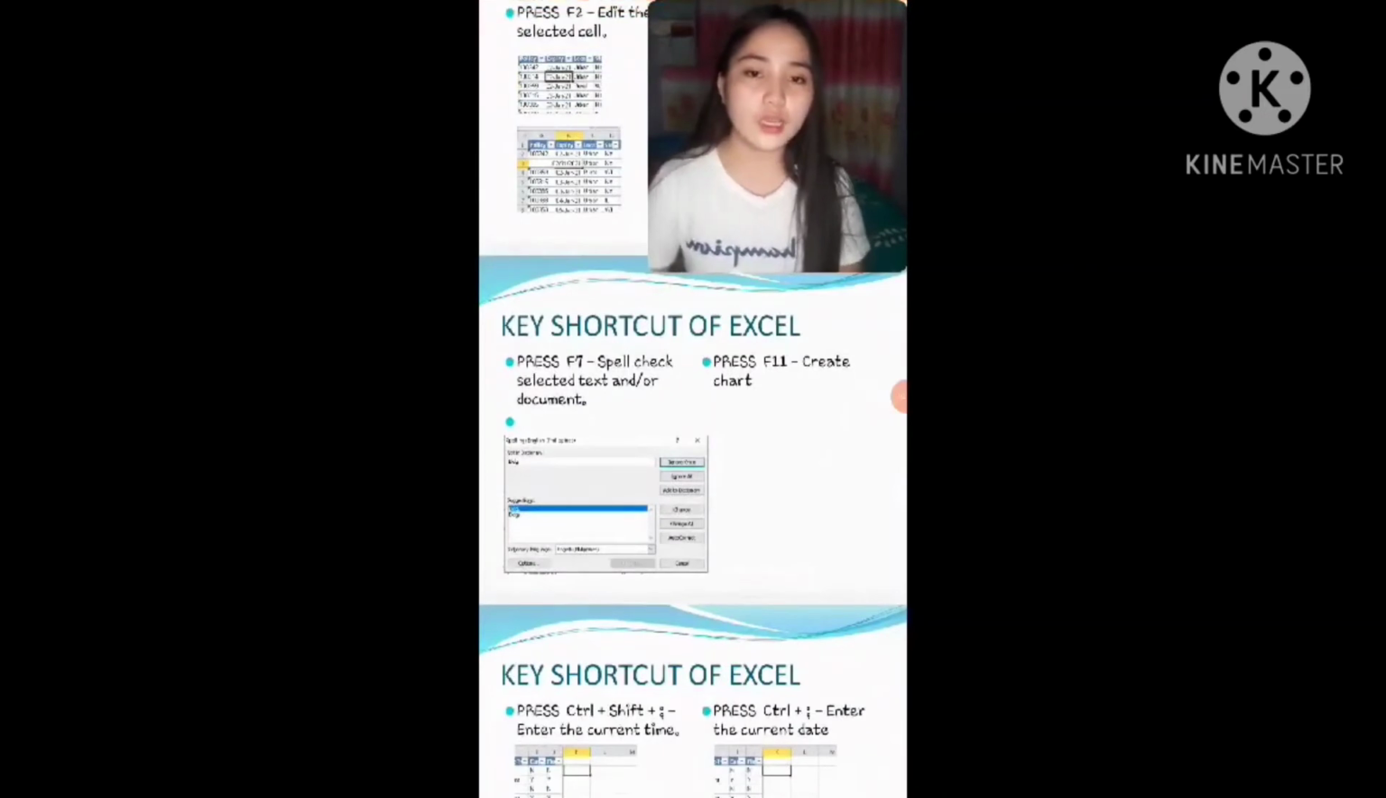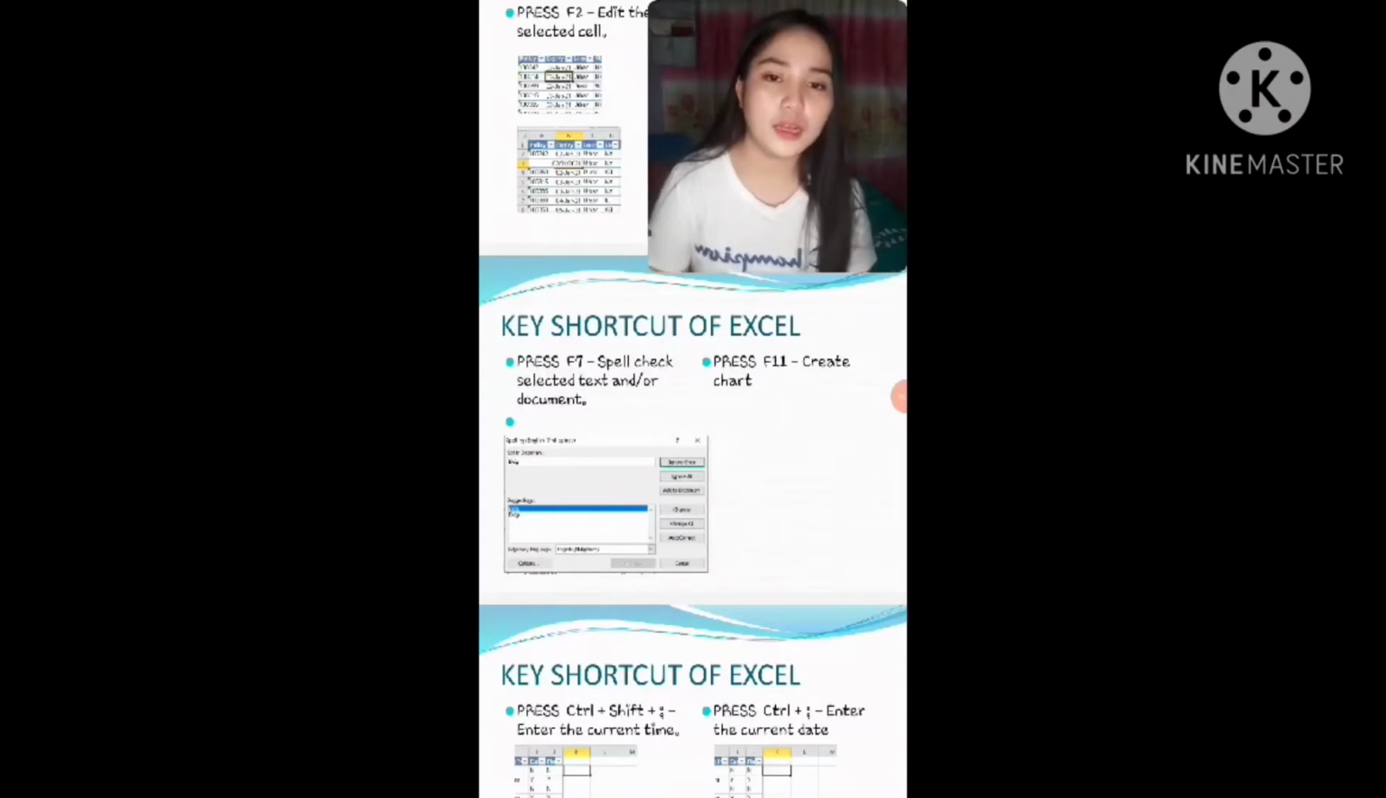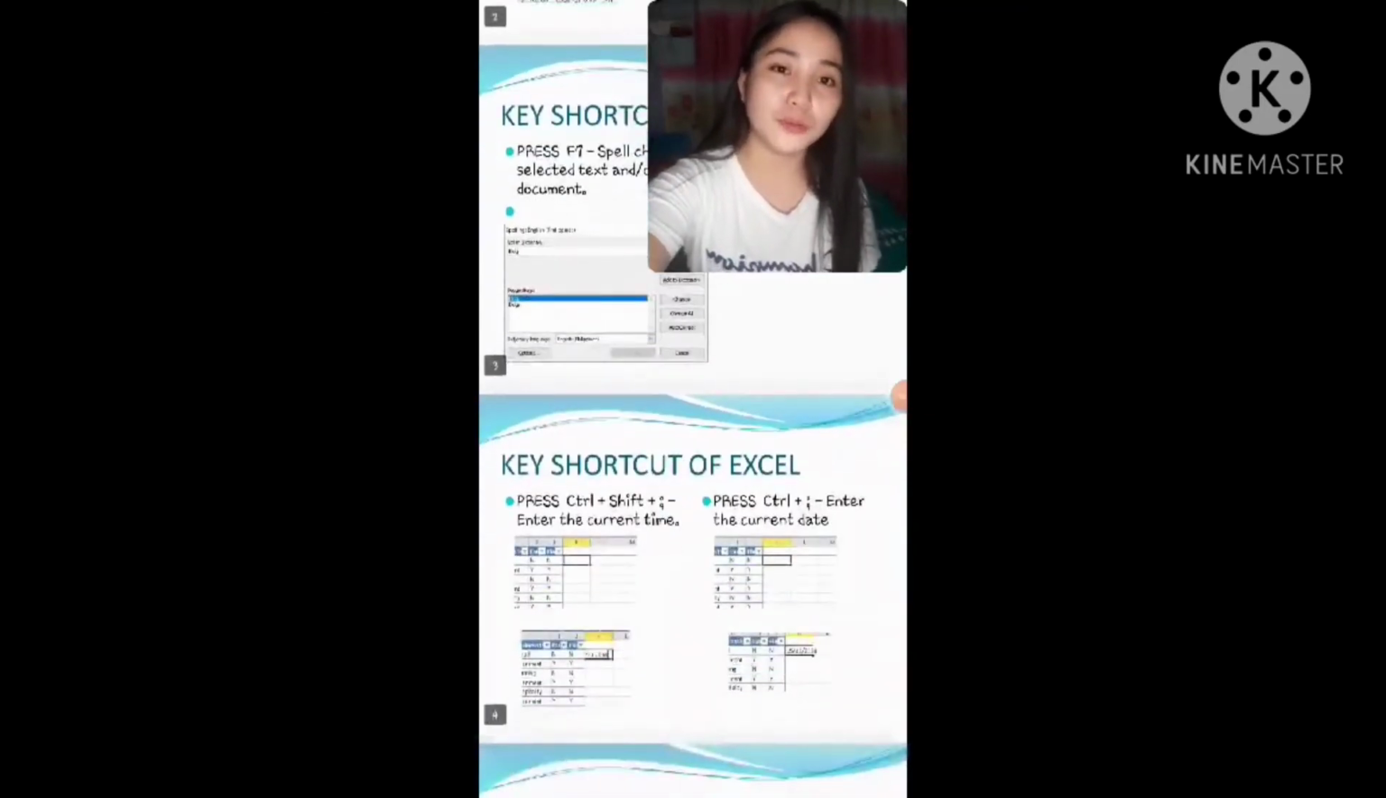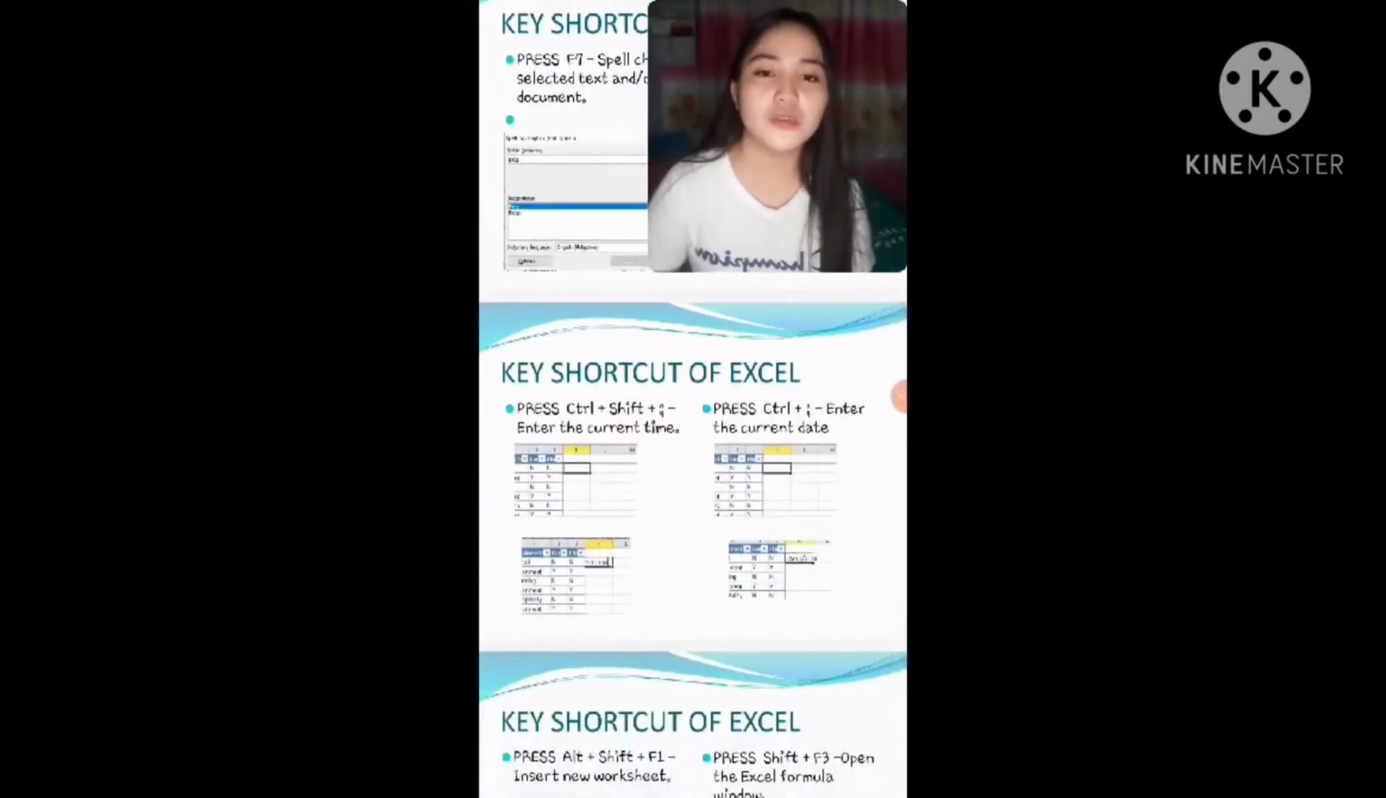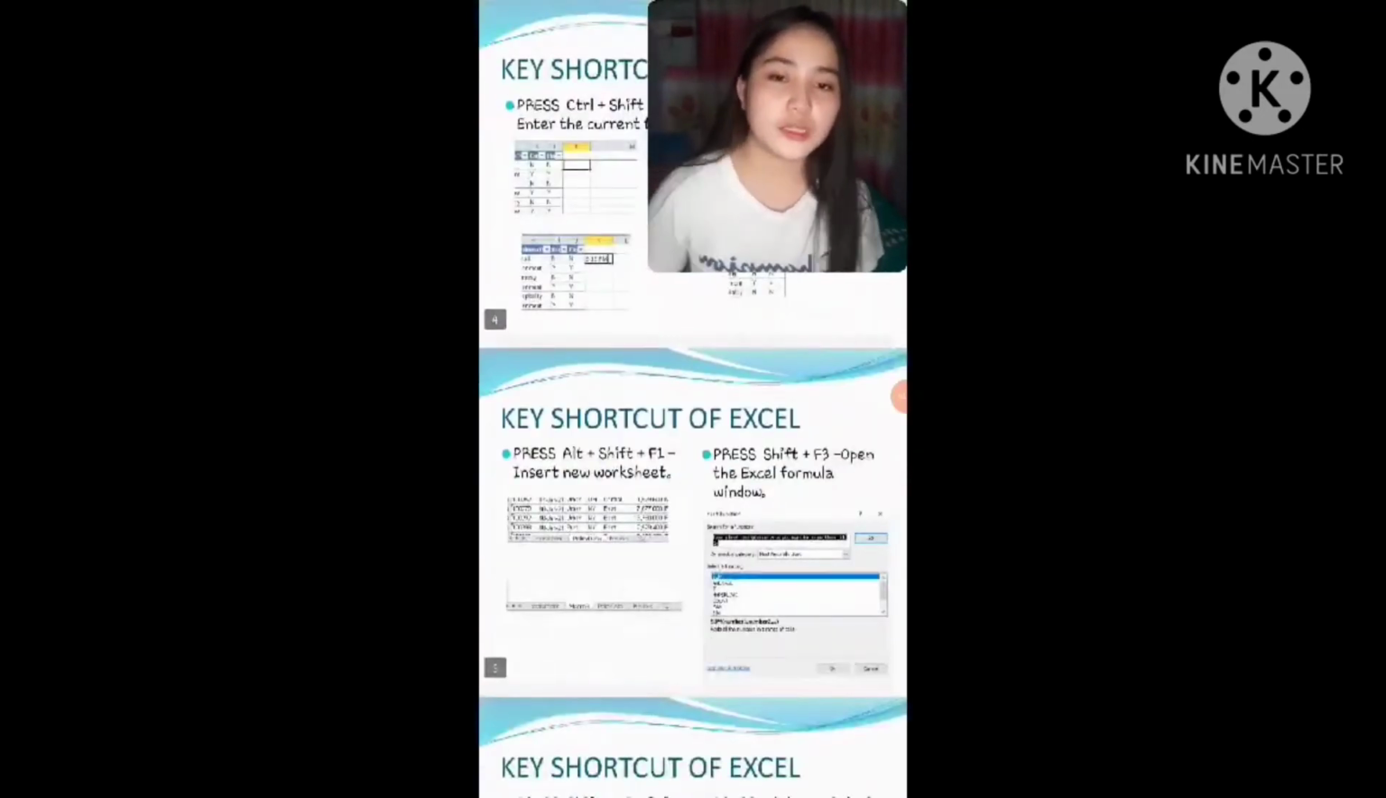Okay, the next one is press F7. It will spell check selected text or document. The next one is press F11. When you press F11, it will create a chart. It's too basic, right? The next one is press Ctrl Shift, it will enter the current time. The next is press Ctrl Enter. It will enter the current date.